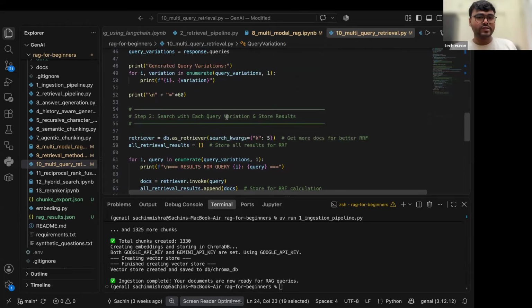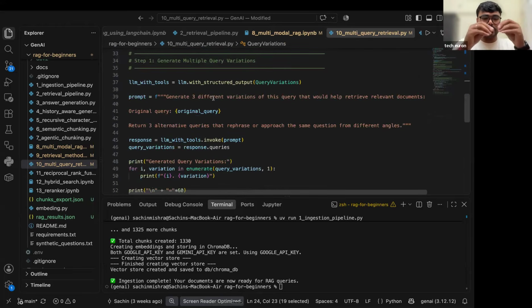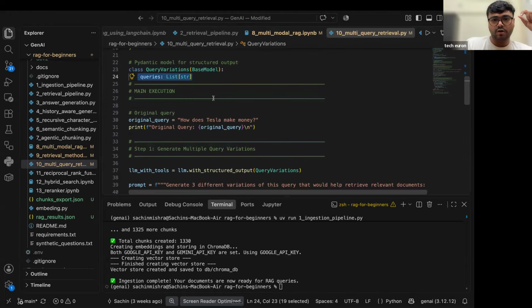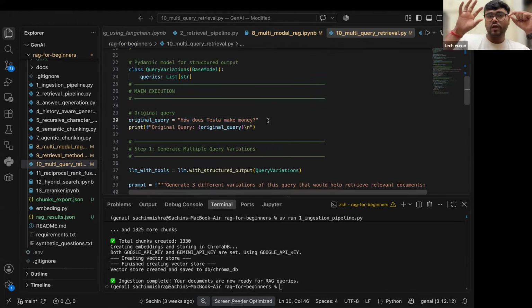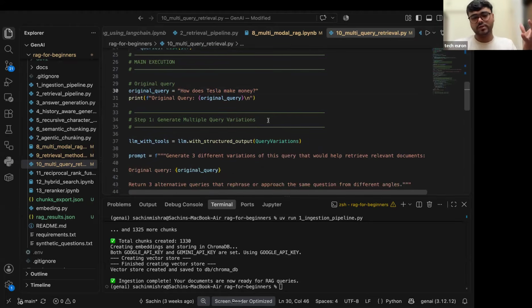So at the first stage itself, we are using the LLM to generate 3 different variations of the query. Even if, in any scenario, we are not able to fetch relevant documents with the original query, which is this one, how does Tesla make money, maybe the subsequent queries, the variations, will help us finally get the relevant chunks. So it's like take the single query, break it down into maybe 3 variations, 5 variations, and cast a very wide net on your vector DB.